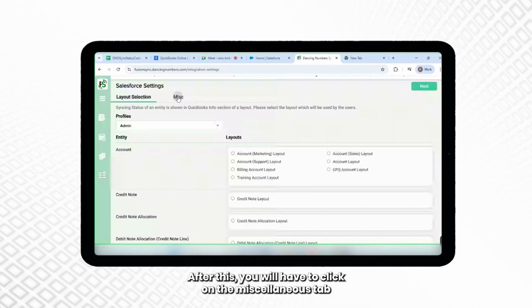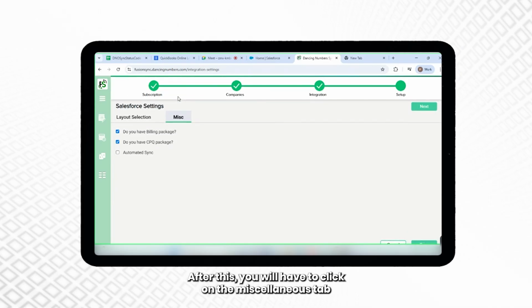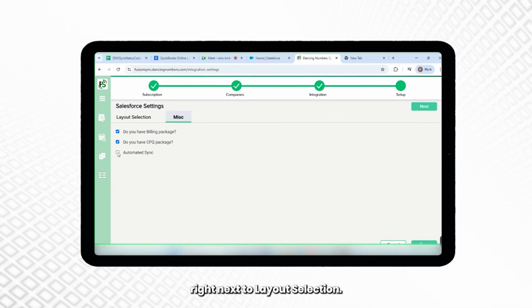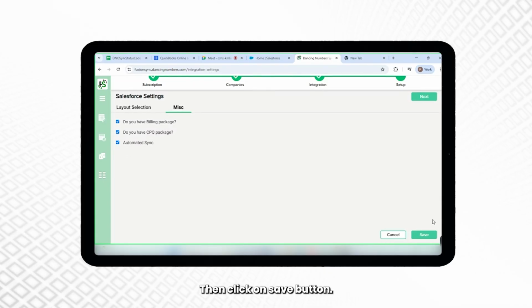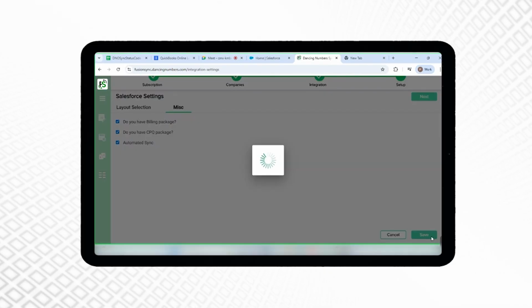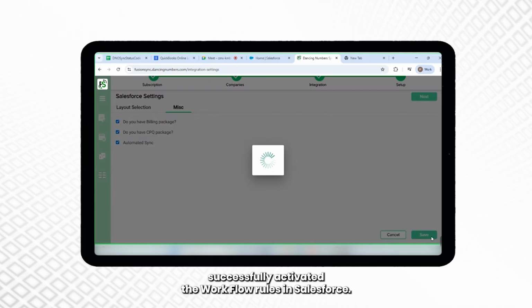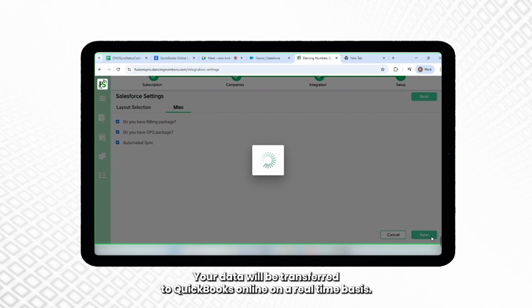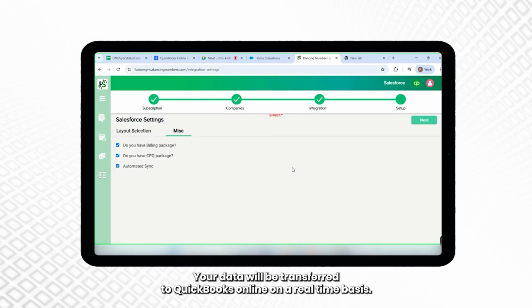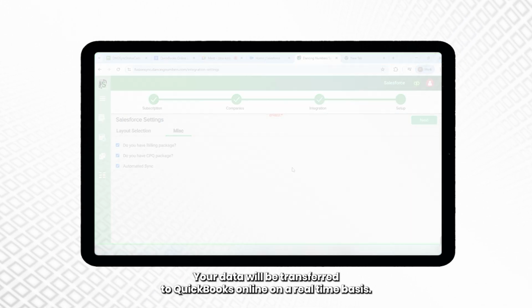After this, you will have to click on the Miscellaneous tab, right next to Layout Selection. Select the Automated Sync checkbox, then click on Save button. Now you have successfully activated the workflow rules in Salesforce. Your data will be transferred to QuickBooks Online on a real-time basis.